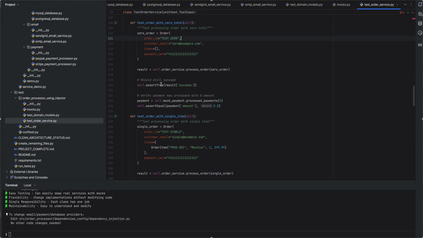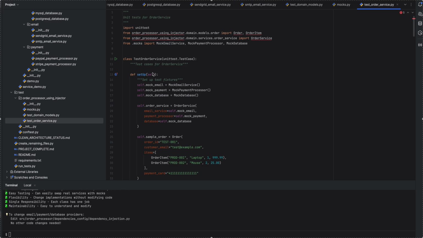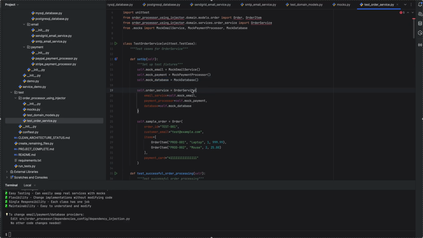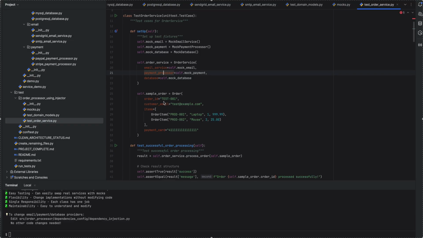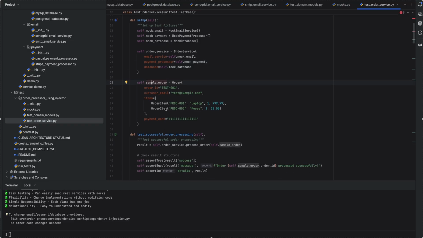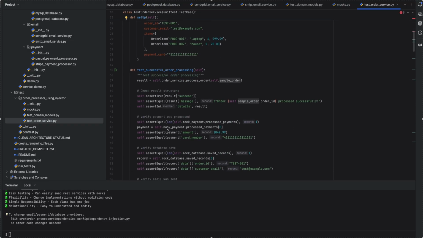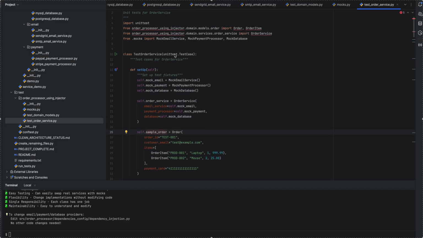And in the test order service, the first step is in the setup, where we have defined the mock class instances first, and then create an order service. For the order service we are using the original order service object only. It's just that instead of passing the original dependencies, we are using the mock dependencies. And we are creating the sample order. This is just for setup, and in the real setup as well. Here this is using the unit test module.